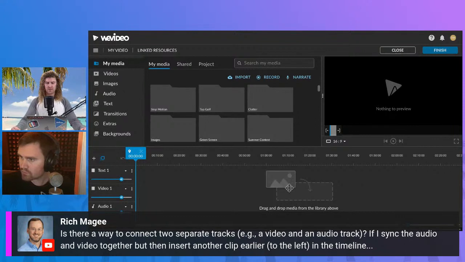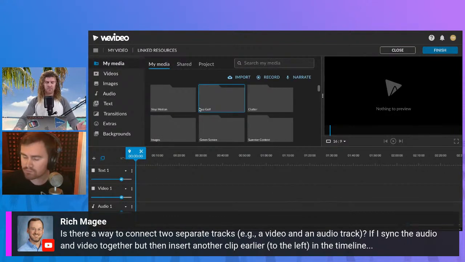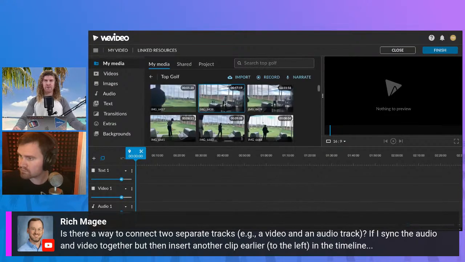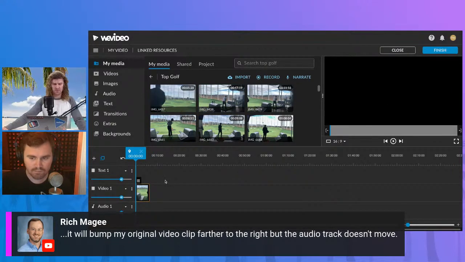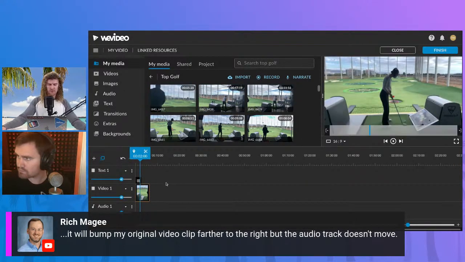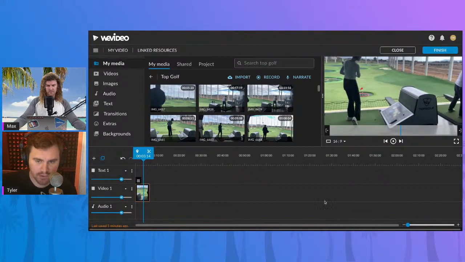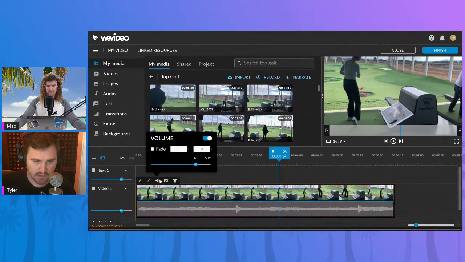Oh, I see. So let's say you have an audio and a video clip and you have them both starting at the very beginning. He's asking if you drag a video clip in front of the video clip that you had at the beginning, can it push both the existing audio and video clip to the right? Okay, so we've got this clip here. It's got audio on it. You can see that by clicking this icon here, and it'll bring up your waveform.